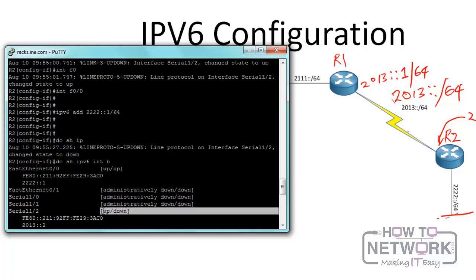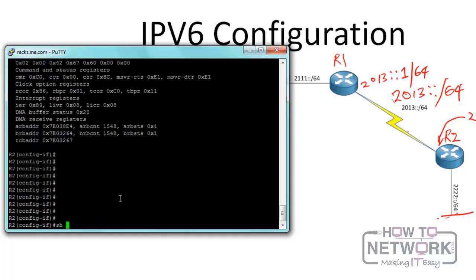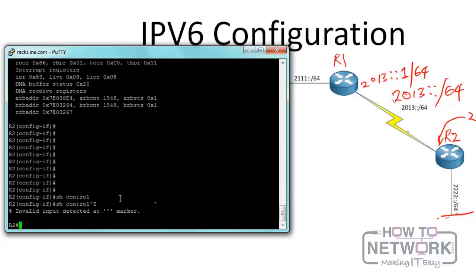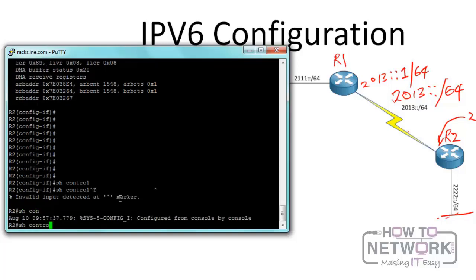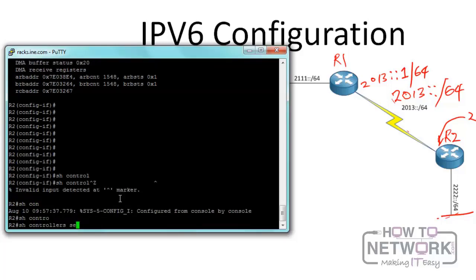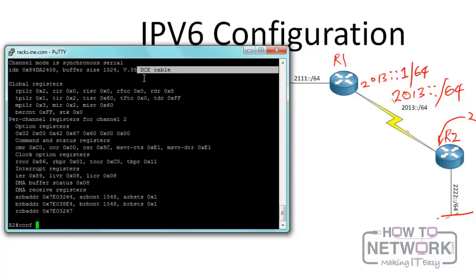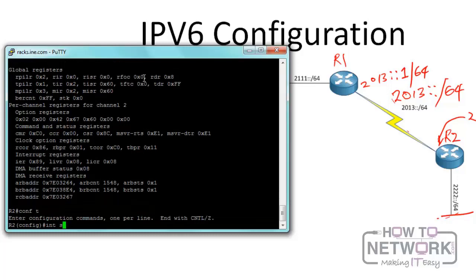The reason it's down is because the clock has not been set yet. So what we're going to do now is to set the clock. And the way to know the DCE is to use the command show controllers. So we can use the help: show controllers serial 1/2. And we can see here that this is the DCE. So we go to the interface and say interface serial 1/2.